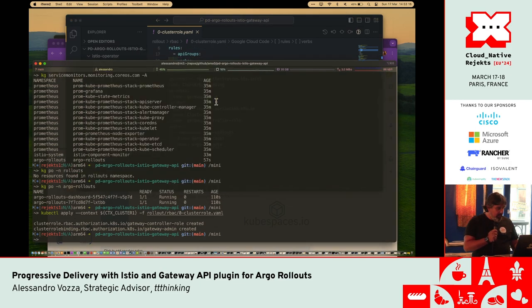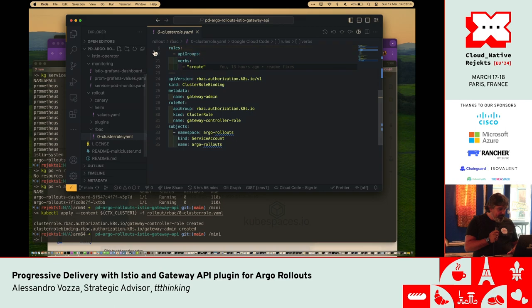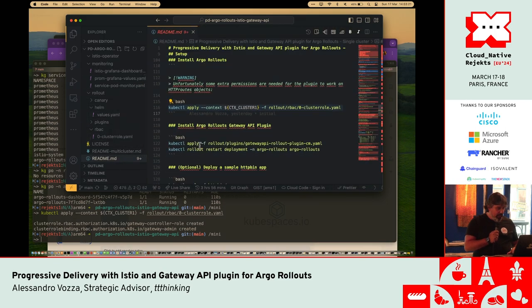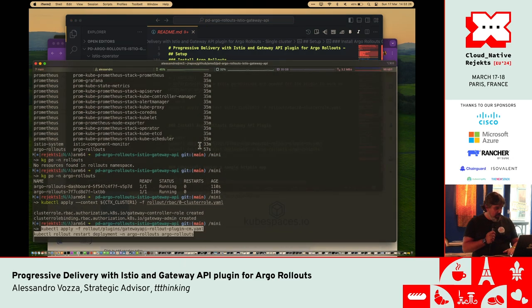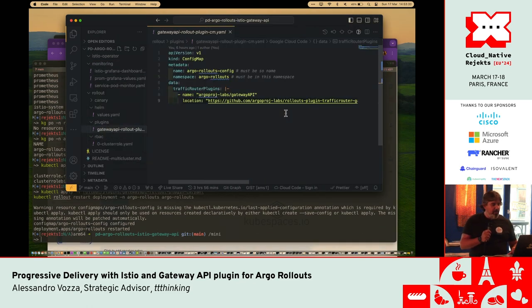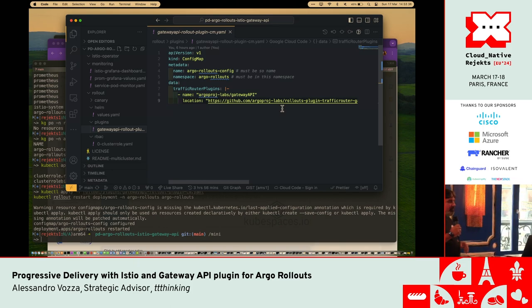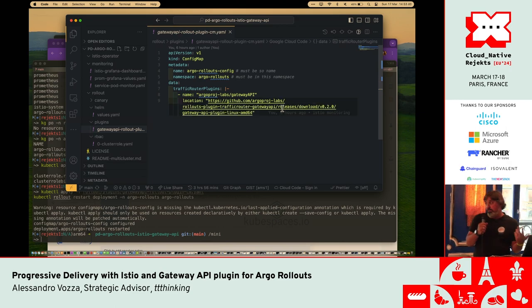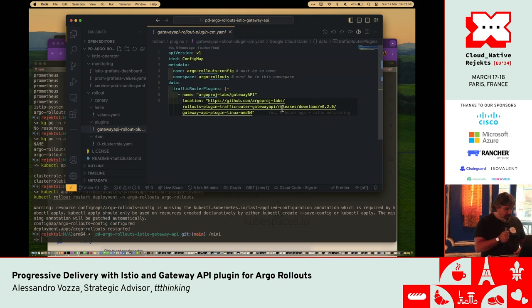So that's it. Now that everything is set up, I can deploy the plugin. The plugin system for Argo Rollouts is based on config maps. So there's a small config map that you put in a very specific place, and you give the URL of the plugin to download. It just works. And then you restart the pod, so the plugin is picked up. So that's very simple, it works.